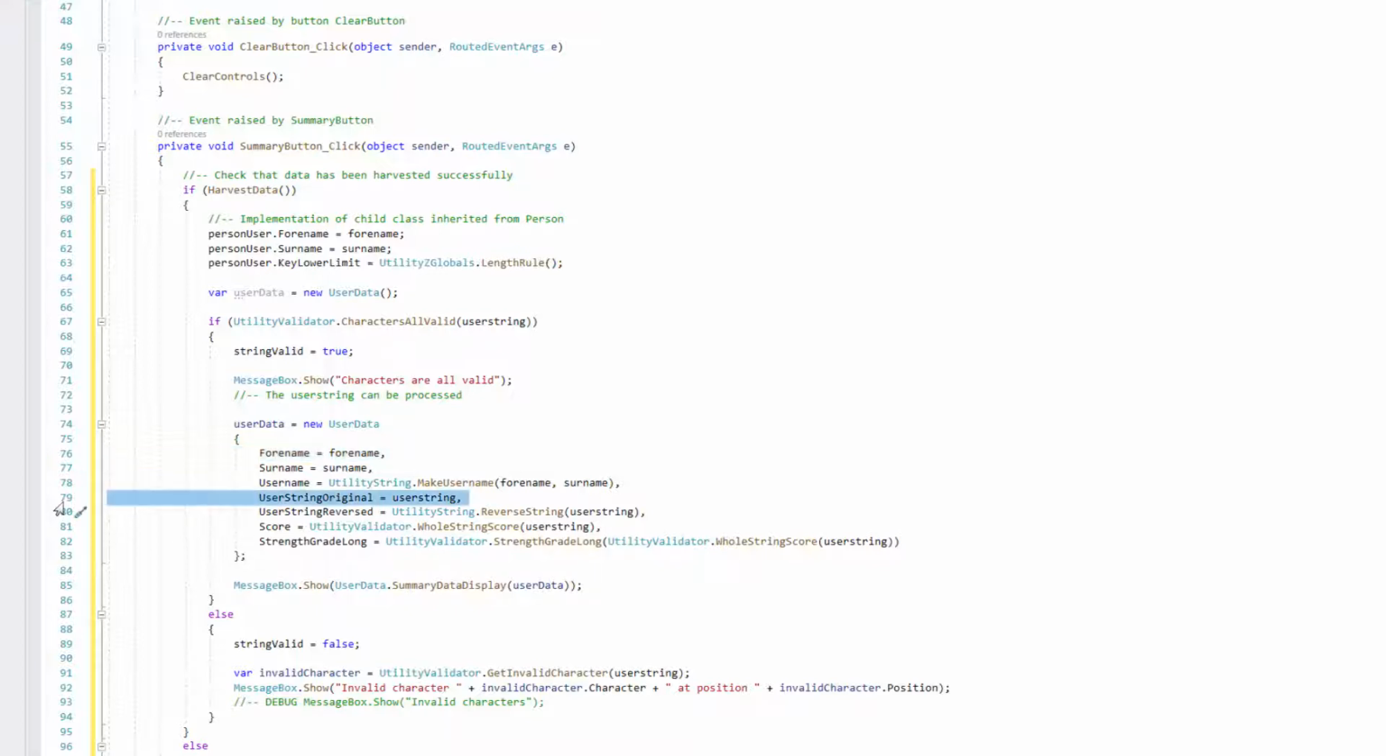The original string is this because we want to show them what the original string was. Then we reverse it to encrypt it. Then we give it a score using the facilities that we created already. And then we say, how strong is it? Because that's what we say, weak, medium, and so forth, and strong. So that's how we do it. We've now got the whole thing processed.